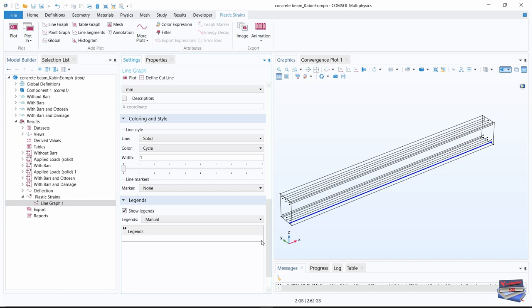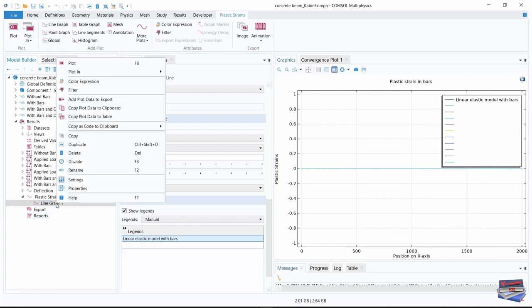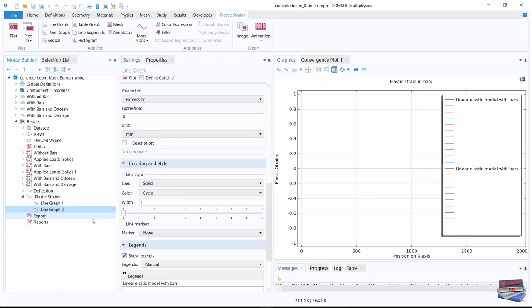And let's call this first line linear elastic model with bars. So let's enter that here. We won't put any marker on this graph. So that's okay. So if we hit plot here, it's not correct as yet because we need to add other elements to it. So let's right click on graph, line graph 1, and select duplicate.